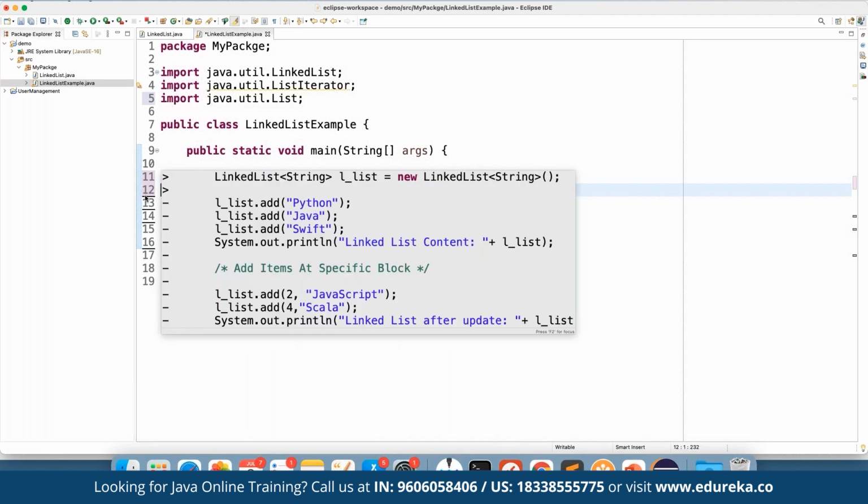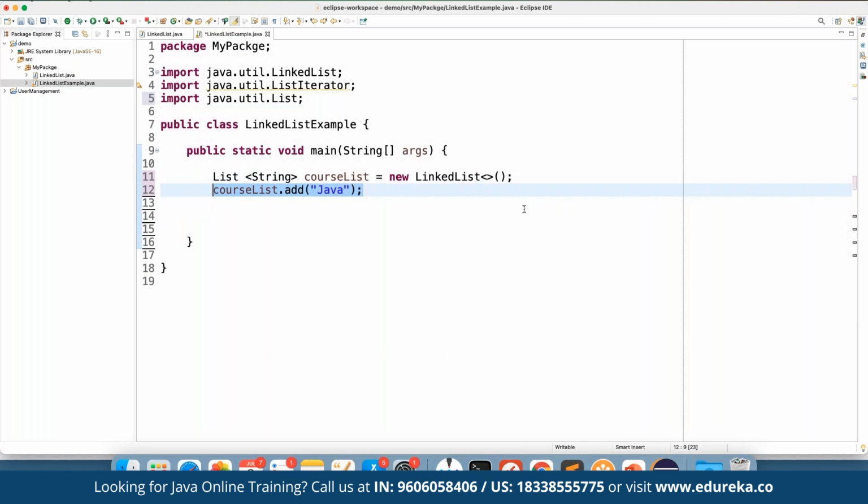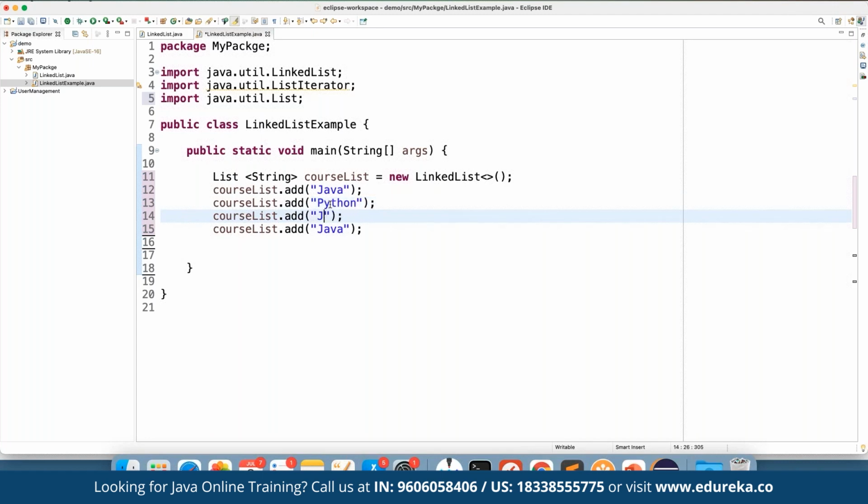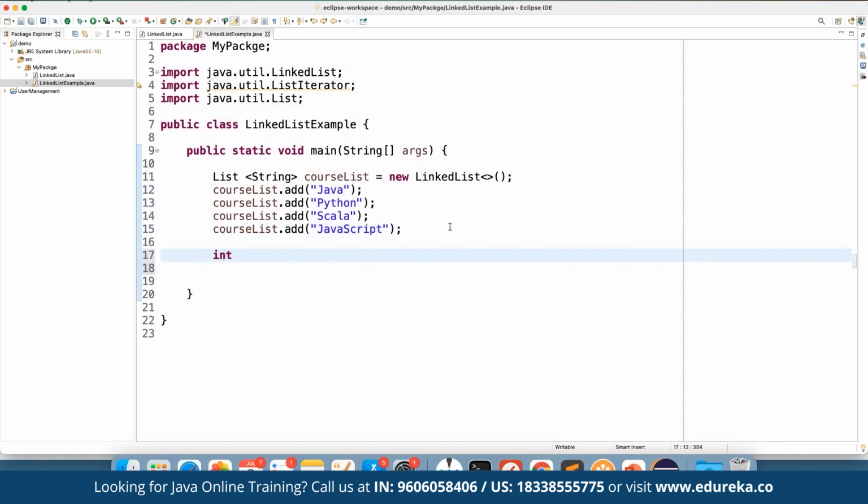In the same way, you can keep on adding 4 or 5 elements here. Suppose here we have Python, Scala, and JavaScript. So we have multiple languages. Once we add them, we can save it. Next, we can define a simple integer as size, where we define the course list dot size. So in this size, we are simply saving the course list size.